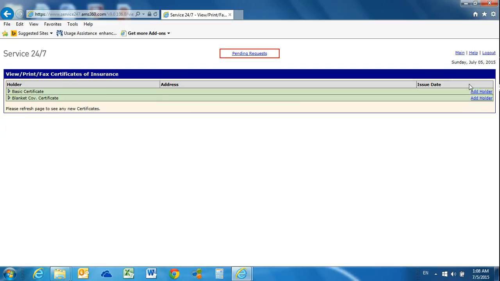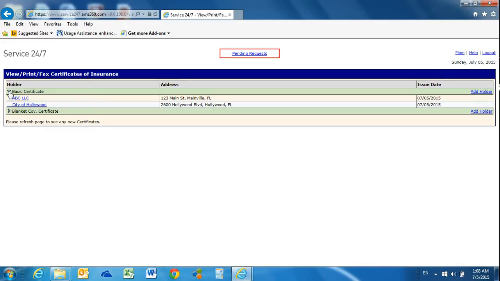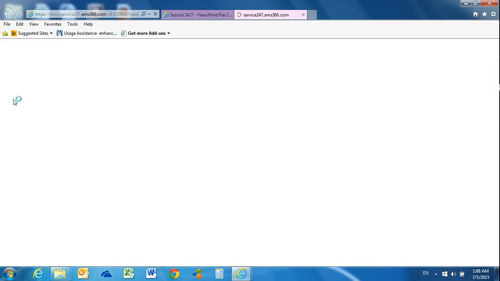And what this does is it takes us back to the previous menu. Then you want to make sure that you refresh your screen. This is an important step that you have to do, because that puts the new information into the system so you can see it now. You go to the basic certificate section, click on the triangle right before it, and then you're going to see the certificate that we just created. You click on the hyperlink for that certificate.